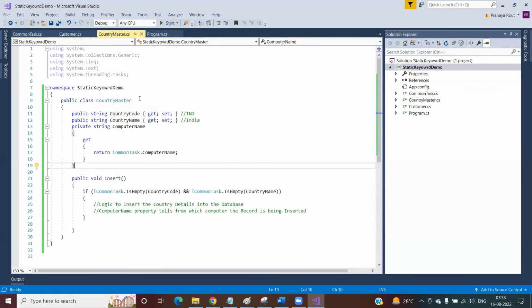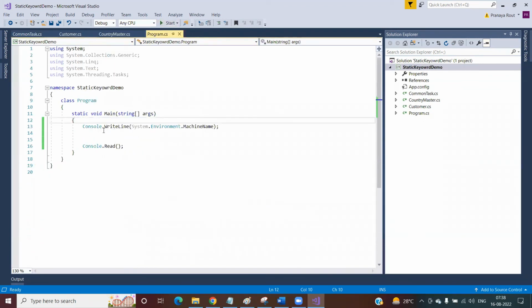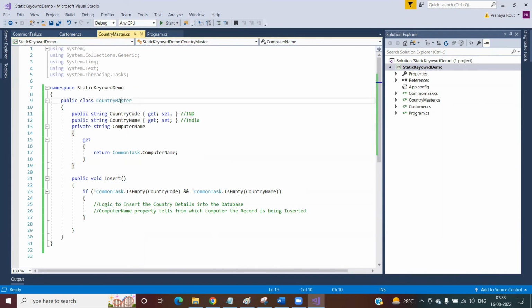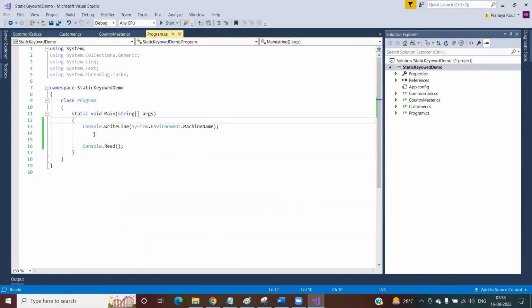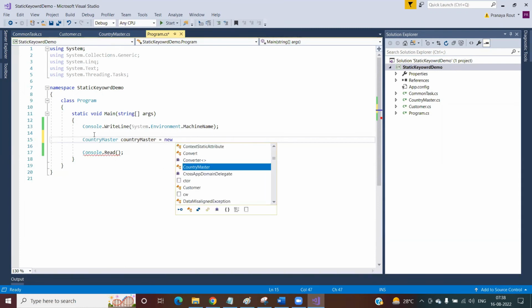Suppose you are creating an instance of this CountryMaster class, right? Suppose we are creating the CountryMaster and you are just initializing this CountryMaster, right?